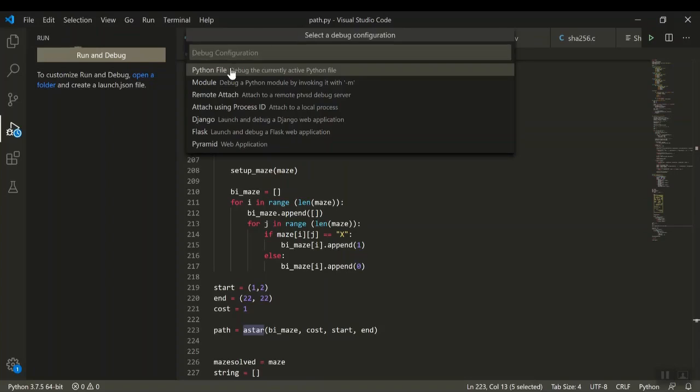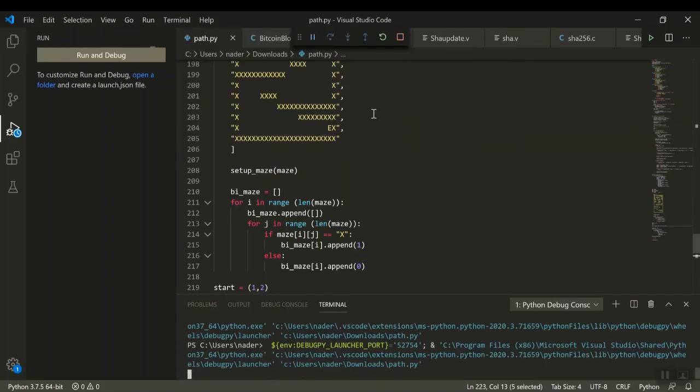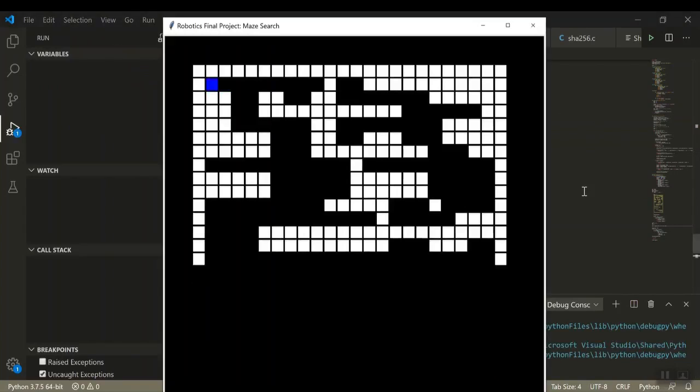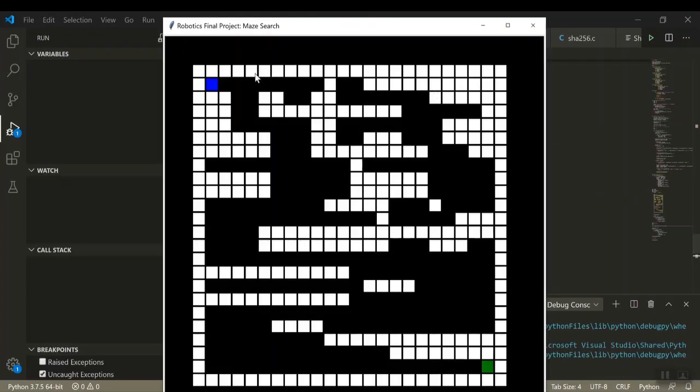Now, when we run it, it should show the maze getting populated row by row. And then you will see the player move and show the path to the endpoint.